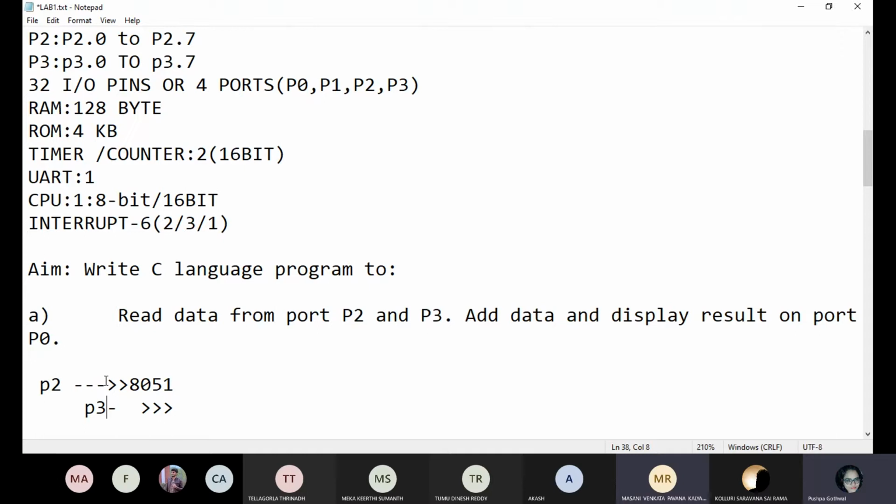Then they are saying, add the data of P2 and P3 and show the output on P0. So P2 and P3 are the inputs and P0 is the output. P2 and P3 each have 8 input pins. Every pin is connected via one switch, assume it. So here you have 8 switches, so 16 switches will be there. The output will be connected on P0. P0 has 8 pins, meaning LEDs are connected. So 8 switches plus 8 switches and 8 LEDs. Whatever switch is connected, the particular LED will blink. I am giving an example.